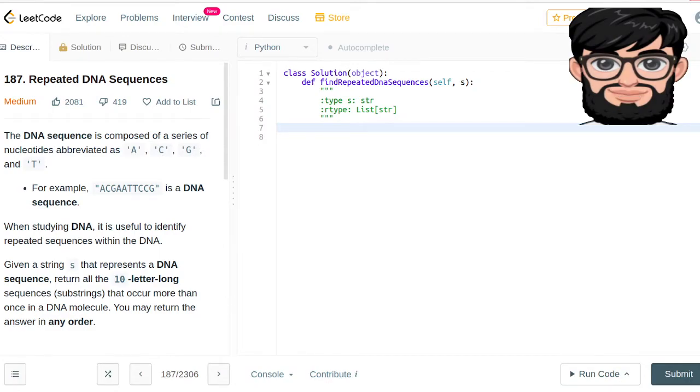Today we're going to be working on Leetcode question number 187, repeated DNA sequences. A DNA sequence is composed of a series of nucleotides abbreviated as A, C, G, and T. For example, it's saying that this one is a valid DNA sequence.